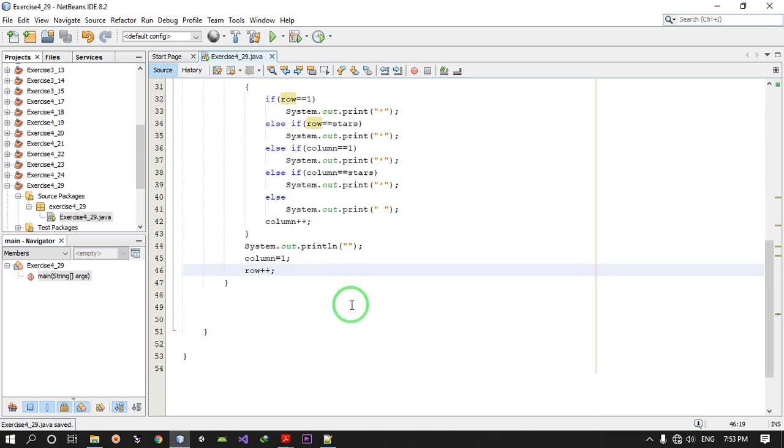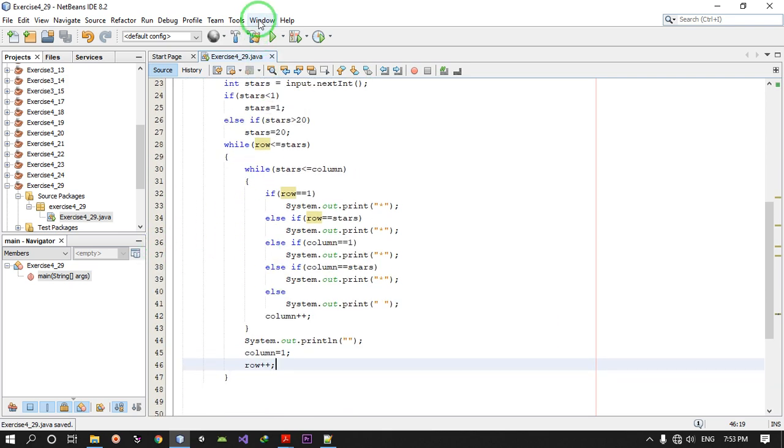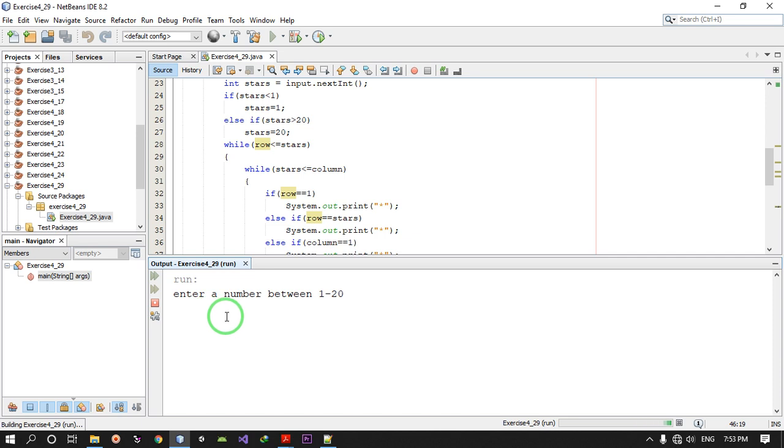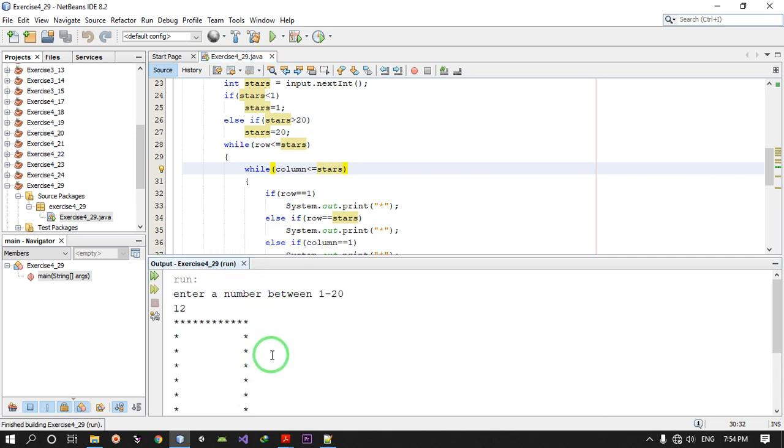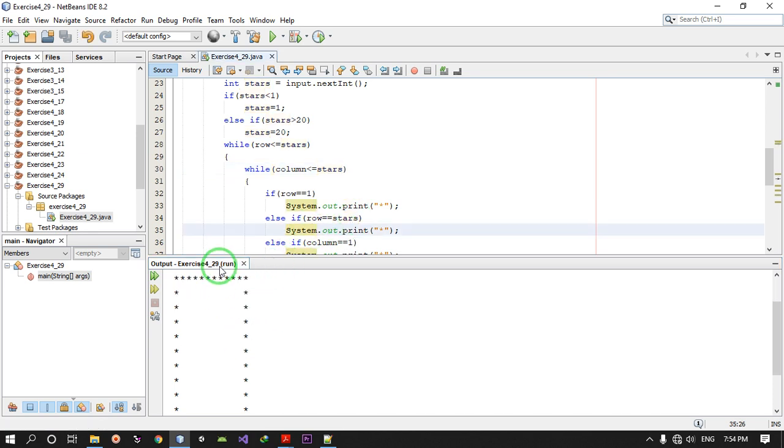So let's check the output of this program, whether it's correct or not. Enter a number between 1 to 20. For example, I enter 12. There might be some problem. Let's see what the problem is. I think I have a problem over here. Column should be here and the stars should be here. So let's run it again. 12. That is correct.